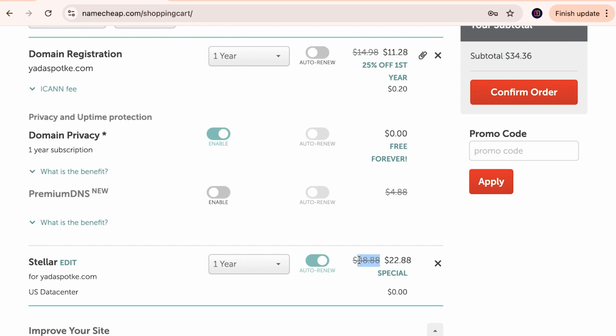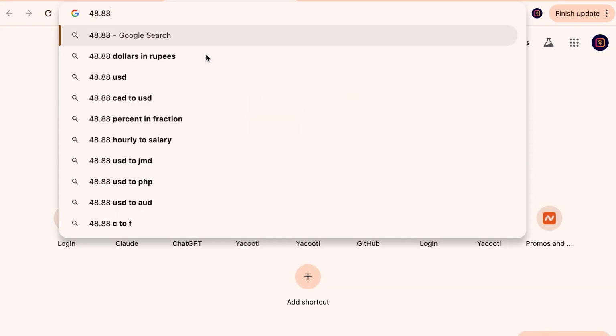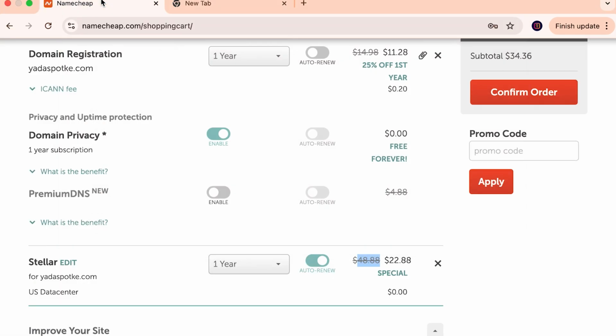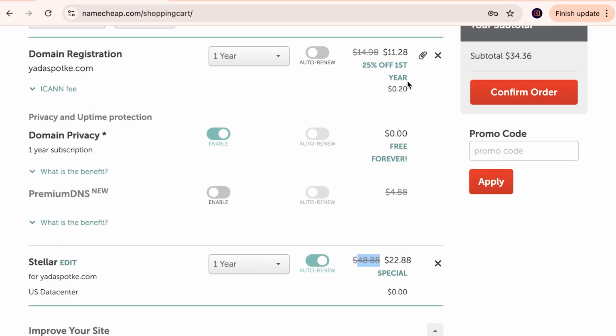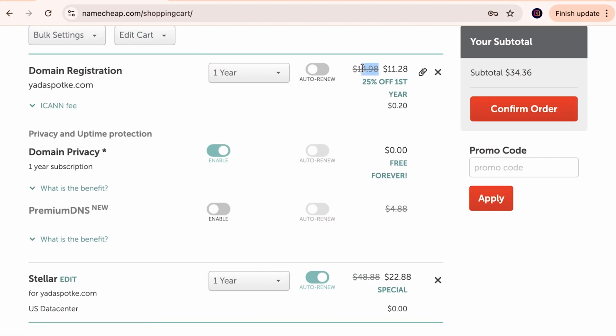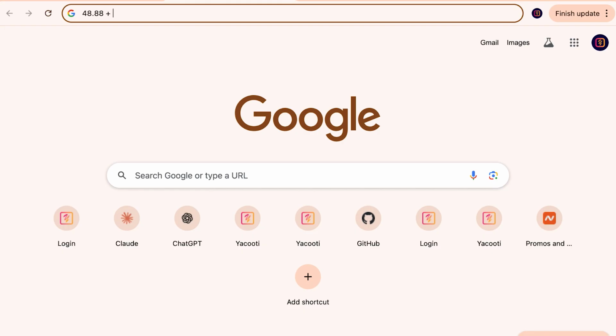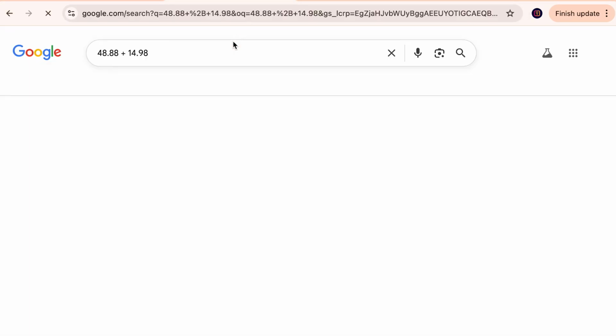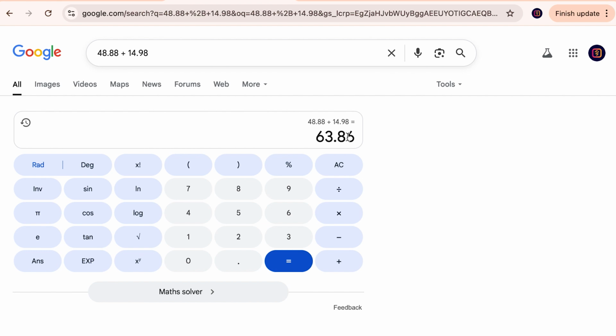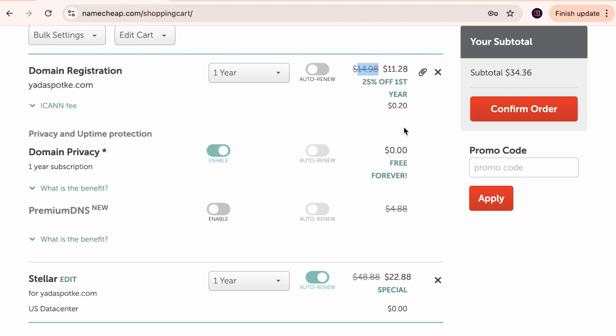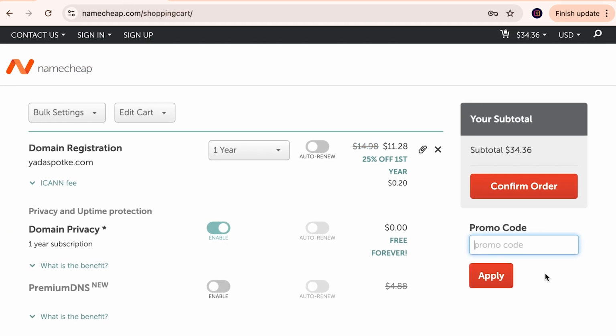If you want to know what you'll pay next year, you just do 48 plus 14. So this is the total amount you pay next year. That will be $63.86 at a time like this next year.